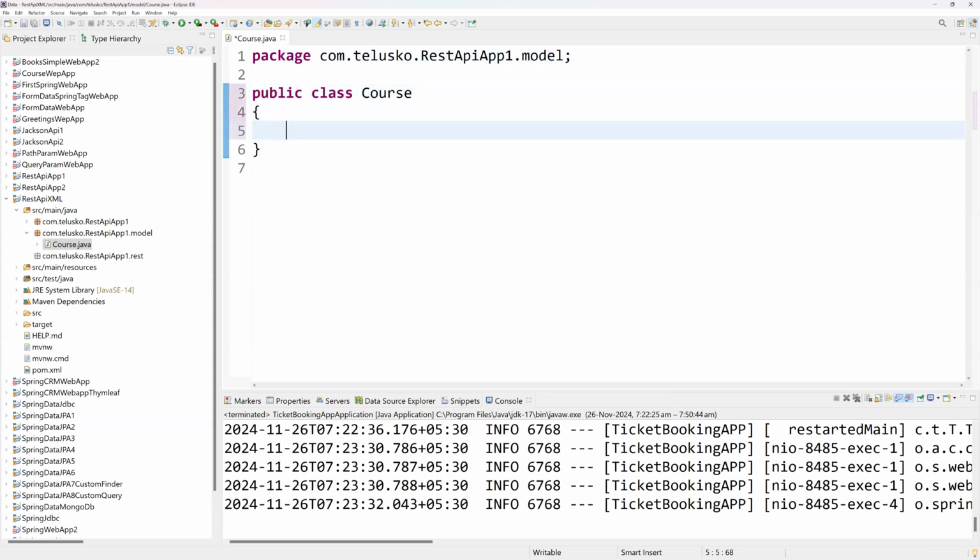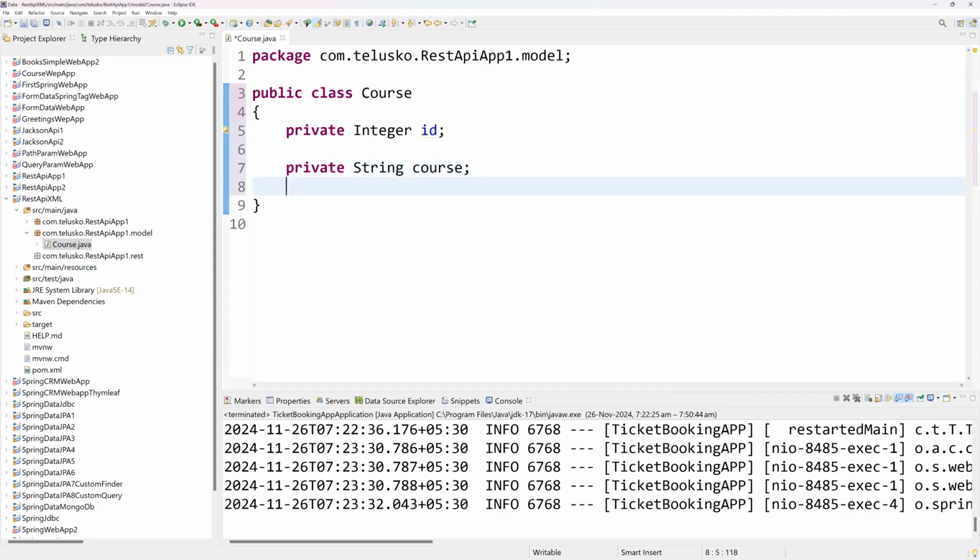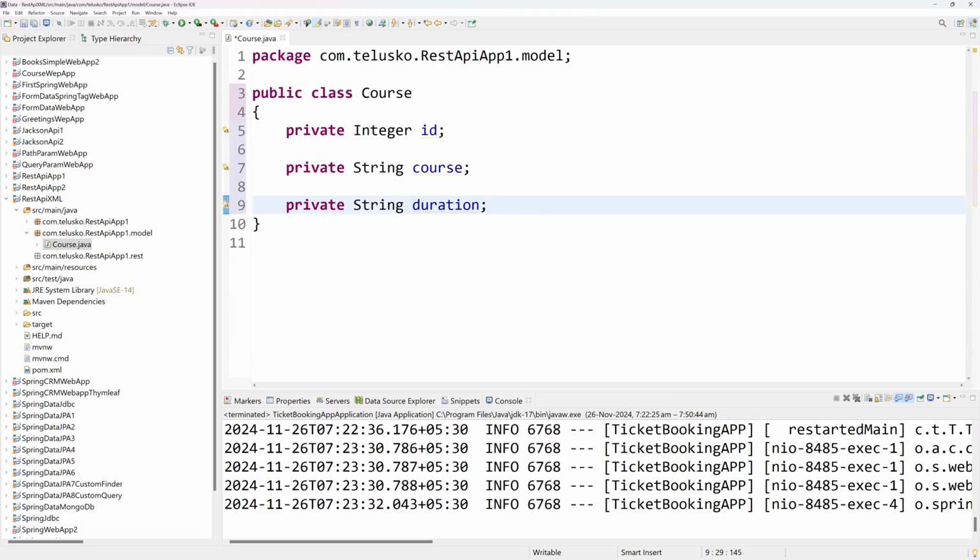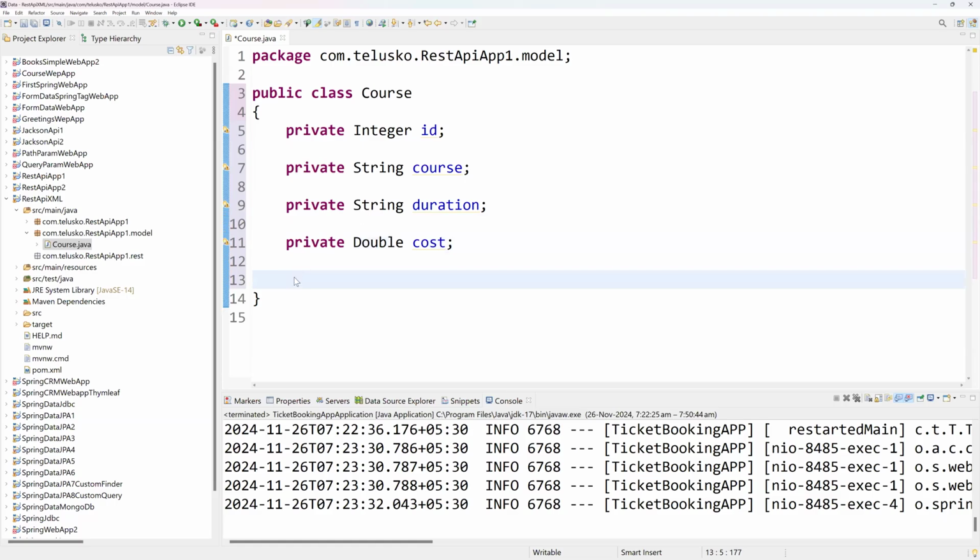I would like to go back here. I'll say private Integer type of ID, private String type of course, private String type of duration, private double type of cost.